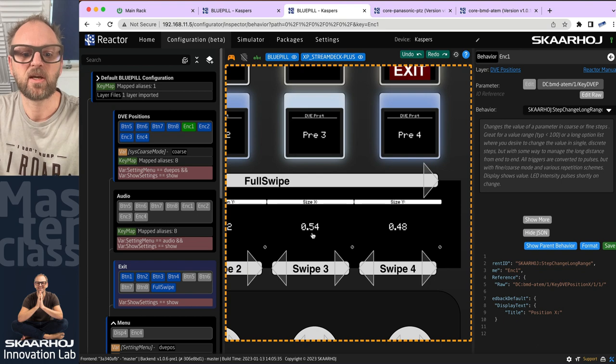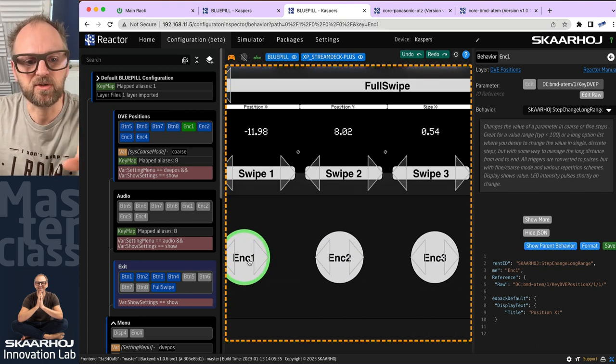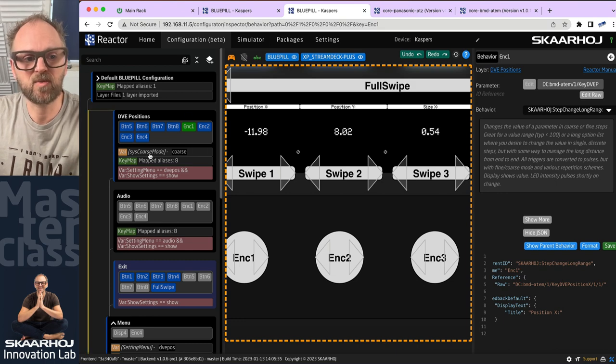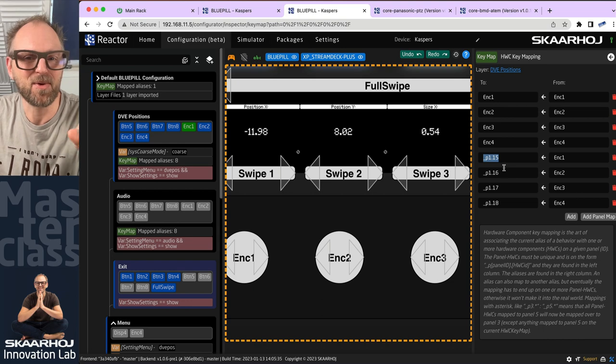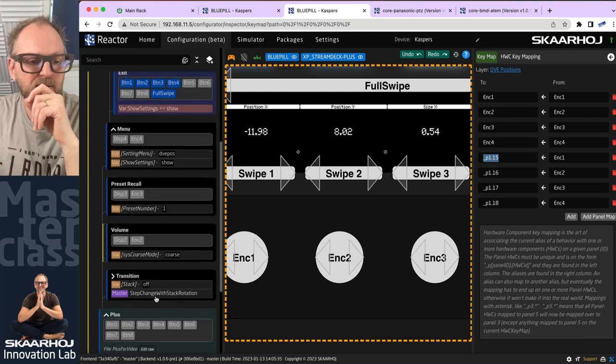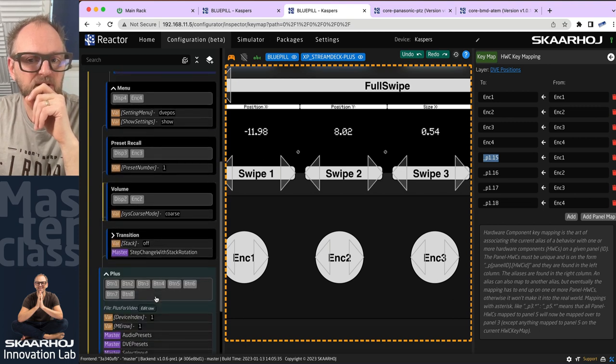Now, the thing is that it's actually the encoders that I specified this for. So why is this shown on the displays? Well, because what I did in the key map here is something sort of advanced. I took basically every one of these encoder definitions, and then I decided to just map it over to the displays, to P115. And then, I'm not sure that was super clever of me.